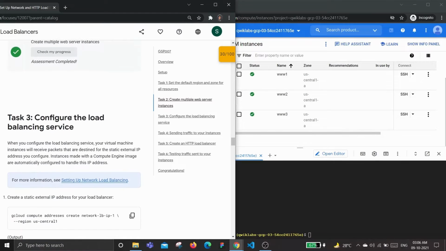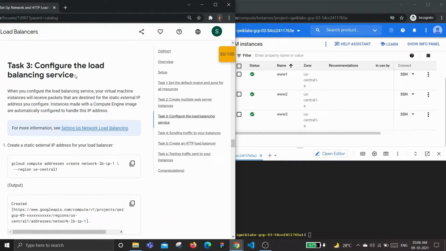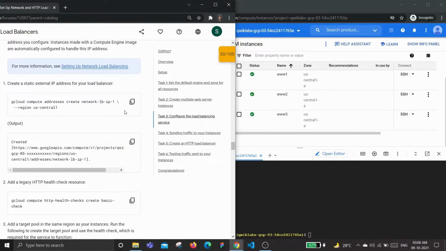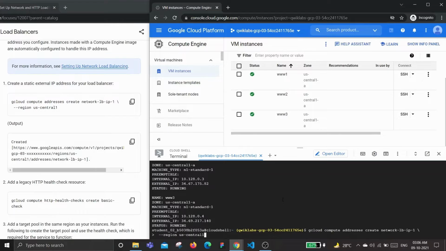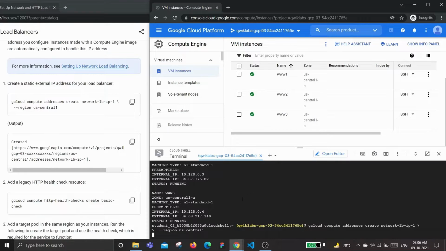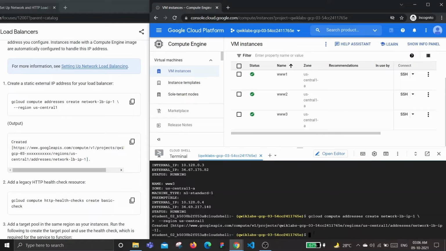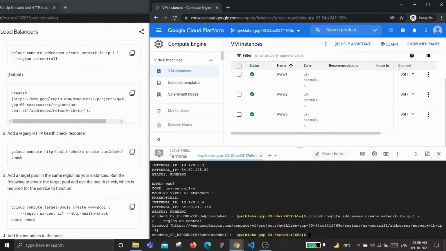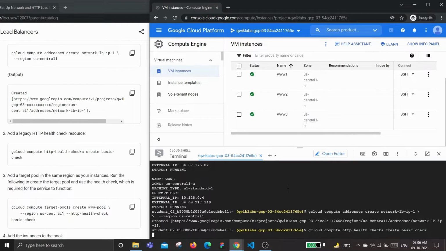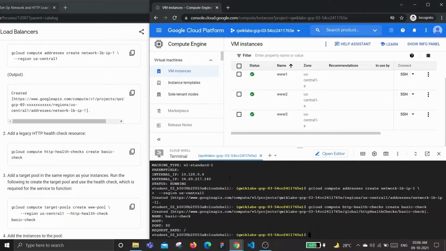So this is completed, and now the third task is to configure a load balancer service. In order to create it, first let's create an external IP address. This will be a single IP address. The requests sent to this IP address will come to our load balancer, and the load balancer will decide to which instance the request is forwarded.